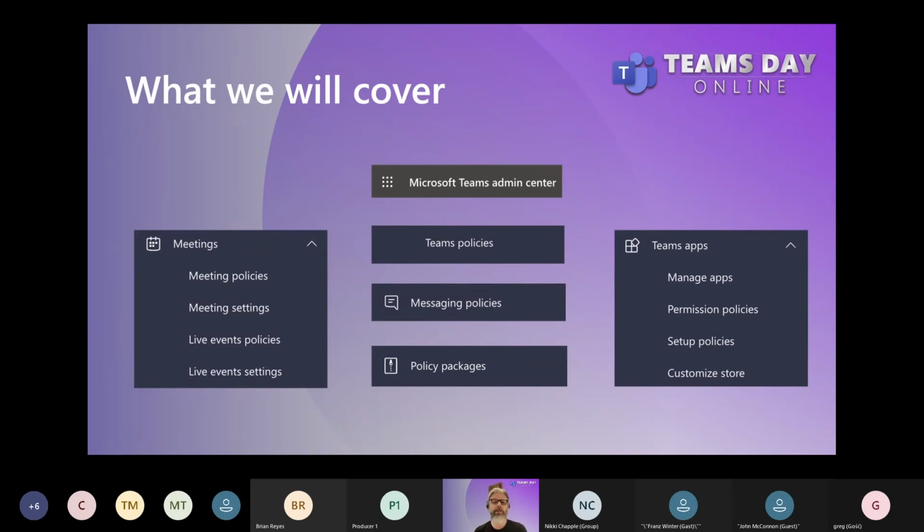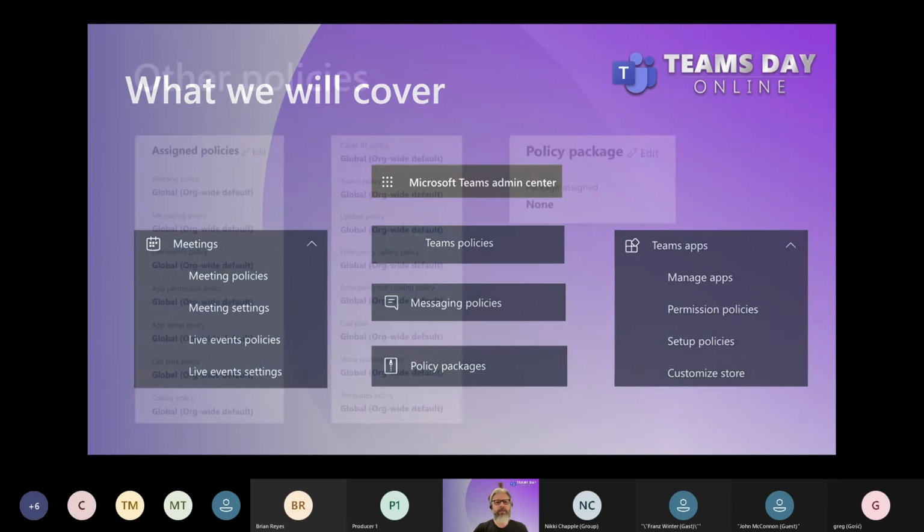We're going to look at messaging policies that can configure the settings that control chats and instant messaging for the users who have access to Teams. And also we'll touch on policy packages a little bit as well. And finally, we'll talk about Teams apps and how permissions policies and setup policies come into play within apps for Microsoft Teams. But we're going to start with meetings.